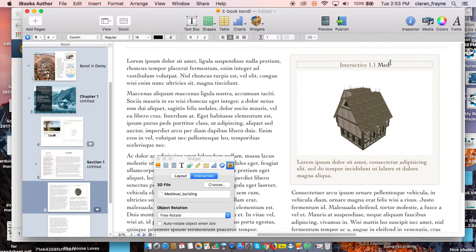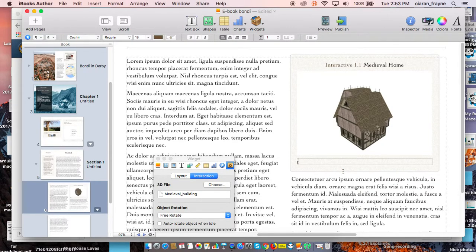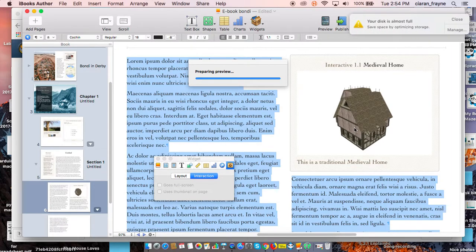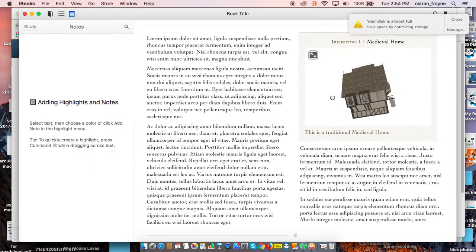I can say, and down here I'll put a little caption, this is a traditional medieval home. Okay, and just like that I've got a 3D object, and if you want to see how it will actually look in the final book, you can do your preview. Takes a little while to load sometimes. And now I can rotate it just like the reader of the book will be able to. So that's how you can make a 3D object.